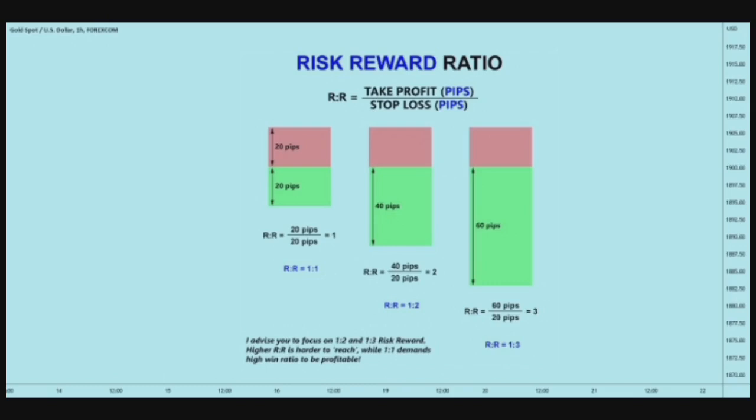Now let's look at an example. Let's say you want to enter a trade and you decide to risk $2, right? In order to make $4. This is a 1 to 2 risk to reward.